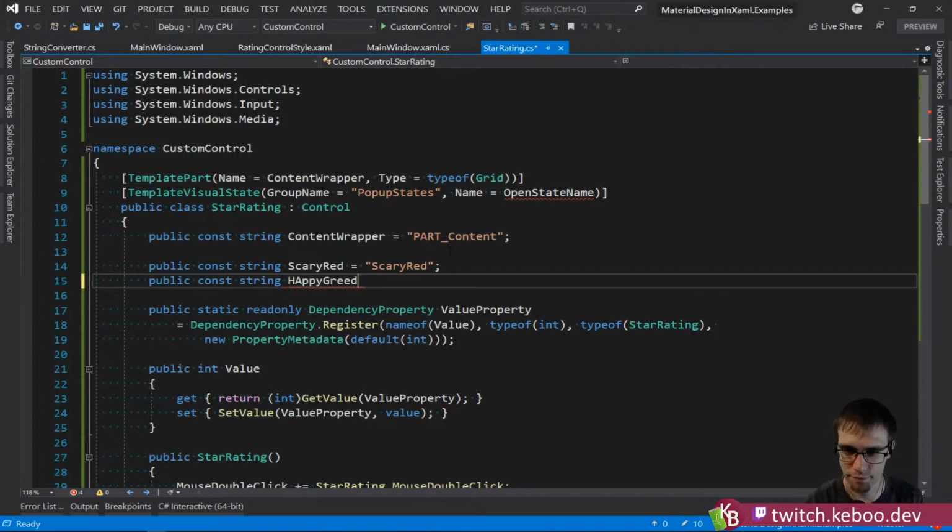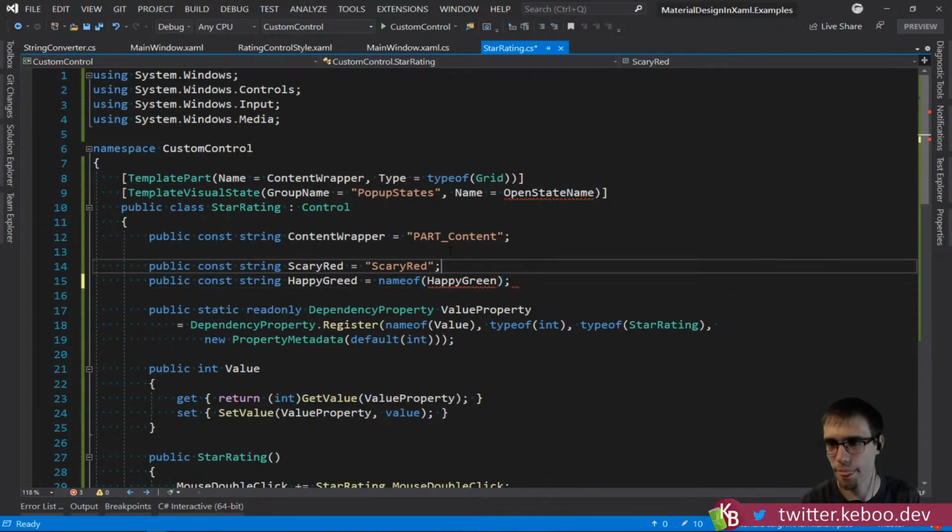Happy green. Right? And actually, I guess what we can do is we can abuse this, just to make sure that these things stay in sync. Name of happy green. Points for spelling. Not sure if you're around, Dan, but see, I can't spell either.